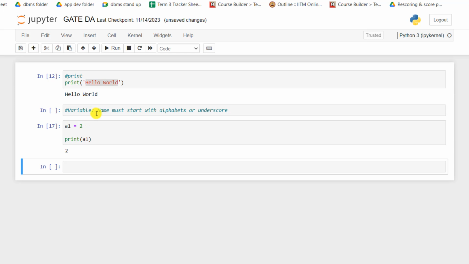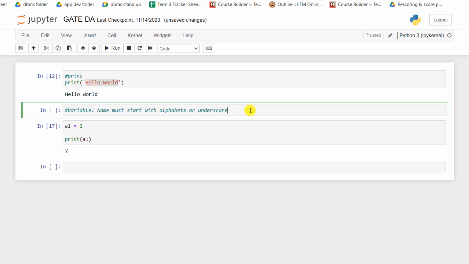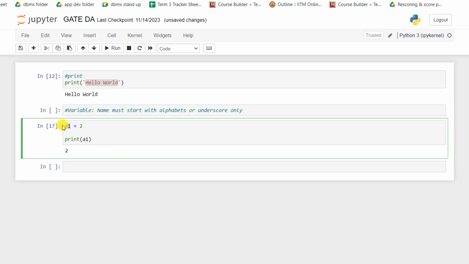So for a variable, the variable name must start with alphabets or underscore only, right? And it can have alphanumeric characters. It can have alphanumeric as well as underscore. Okay. So the alphabet, integers, and underscore are allowed inside the variable name.